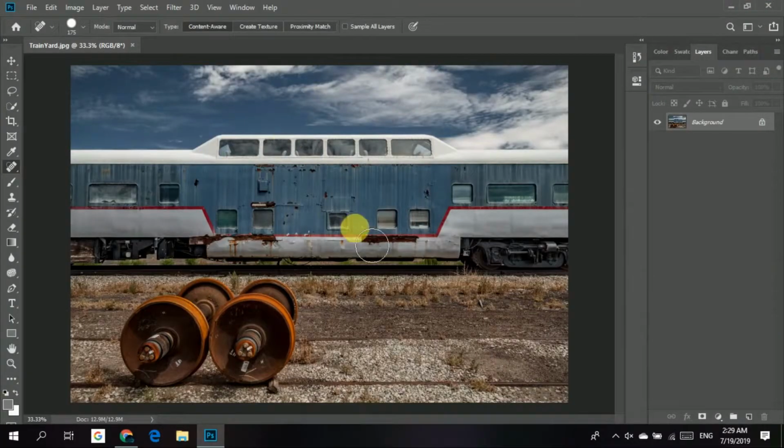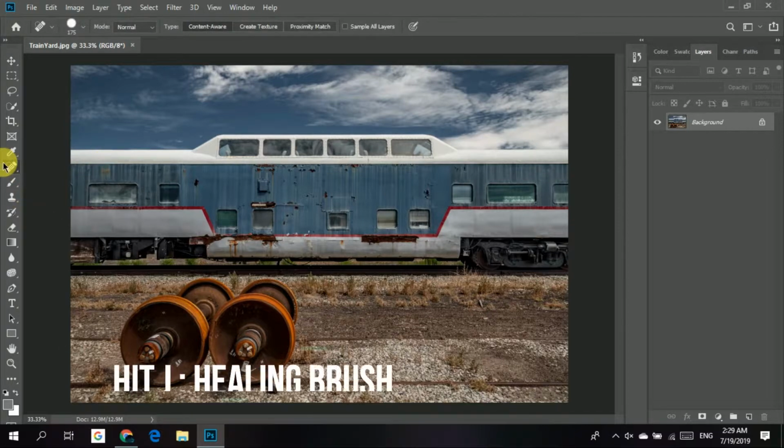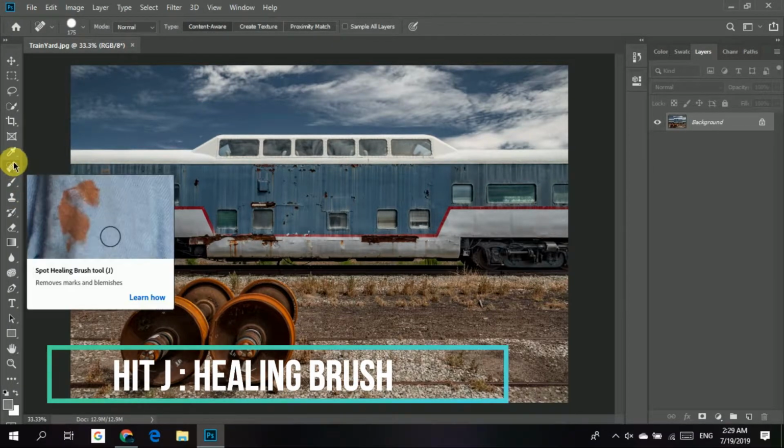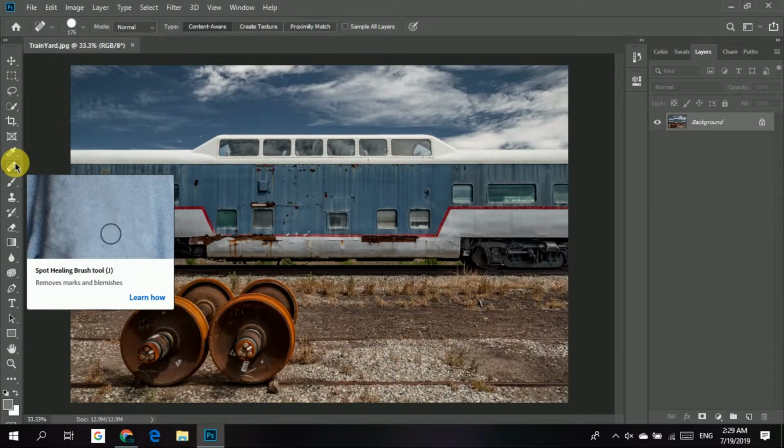So in Photoshop I've just selected this image, where the train is very old and you can see all the blemishes right here. I'm going to select the spot healing brush by hitting G on my keyboard, or you could just click right here. The spot healing brush tool just removes the marks and the blemishes.